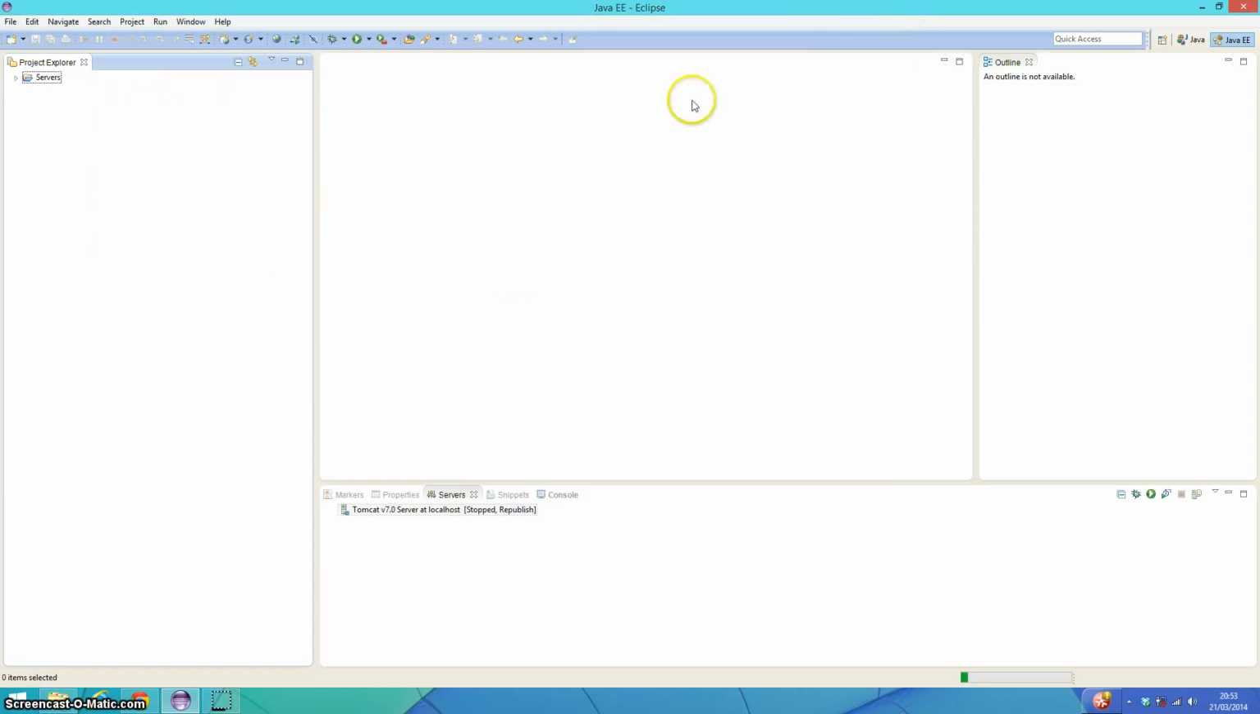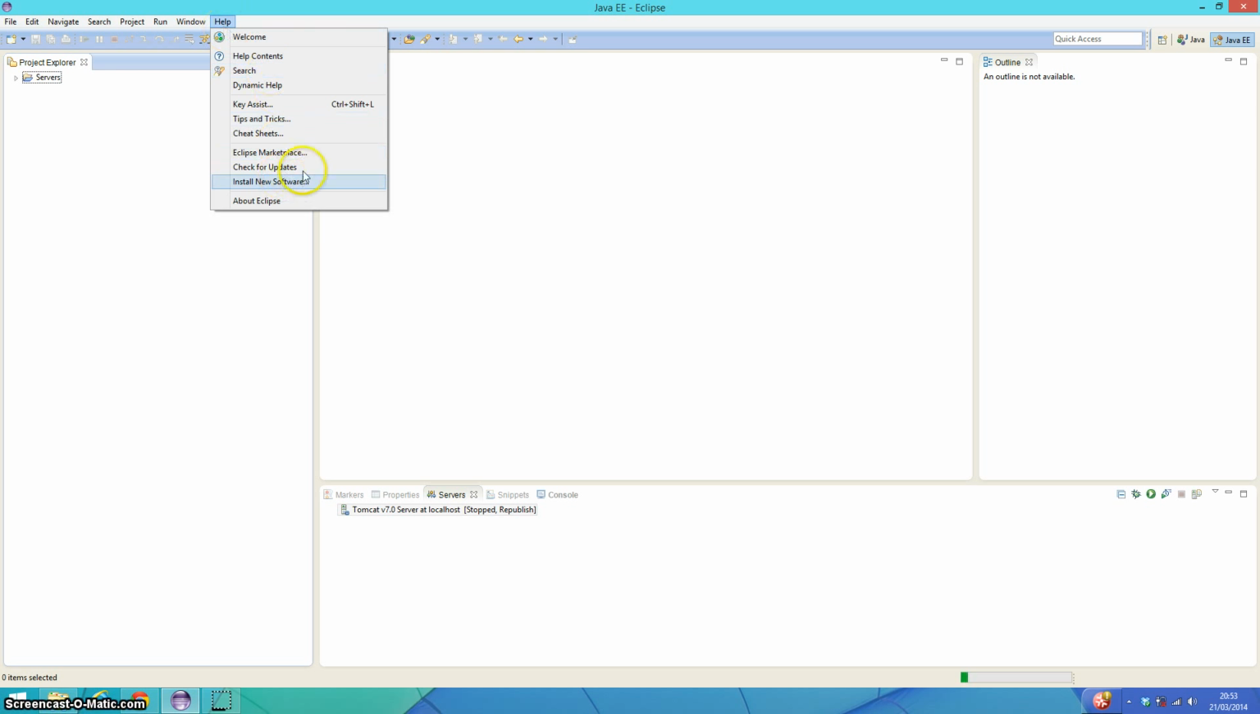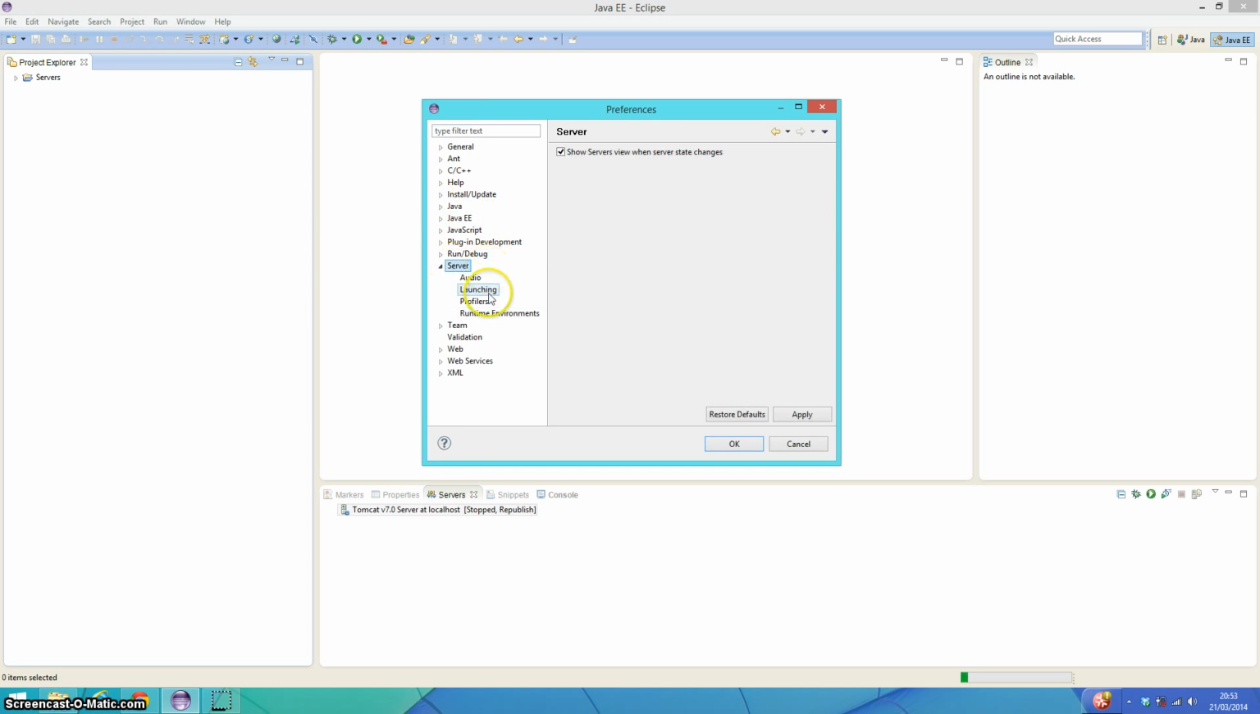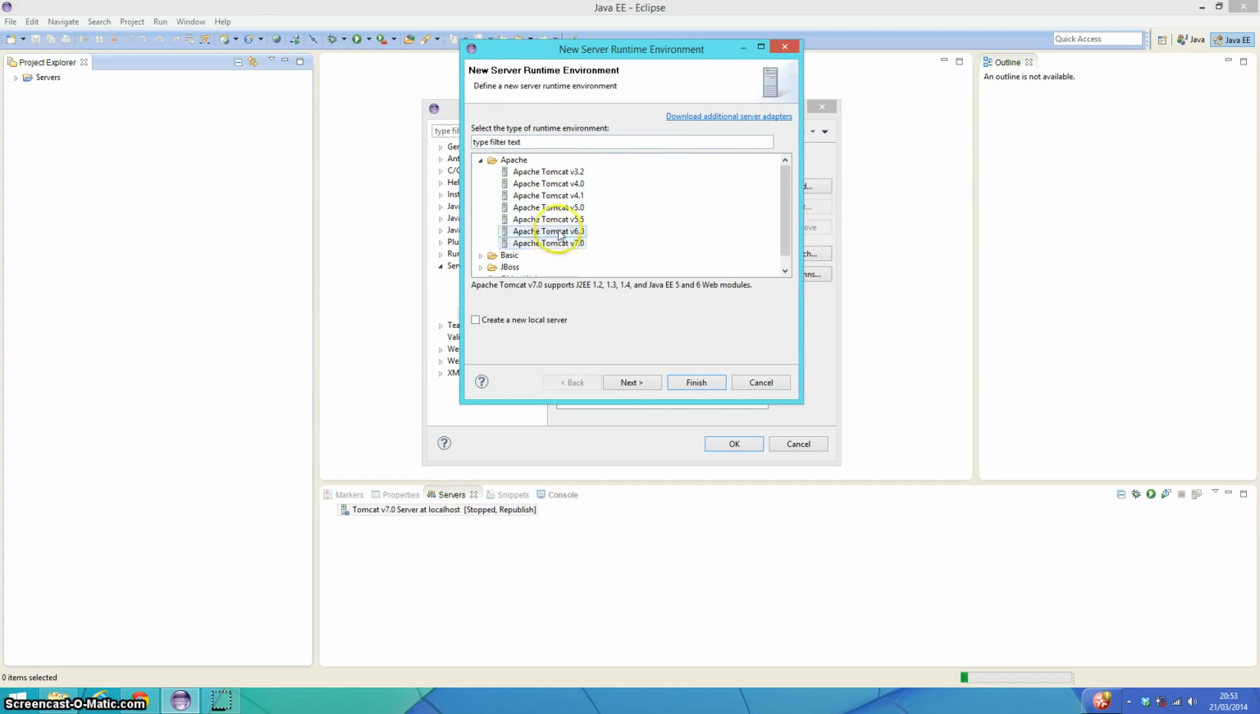Also, another thing that is necessary is to download the Apache Tomcat server and install it. If you don't have Apache Tomcat installed, you have to download it and make a new install. It's quite easy, and you install it as if it was normal software. It's independent of Eclipse. Once you have installed this server, you can add it to Eclipse here in Preferences, Server, Runtime Environments, and you can click the Add button and select Apache Tomcat.